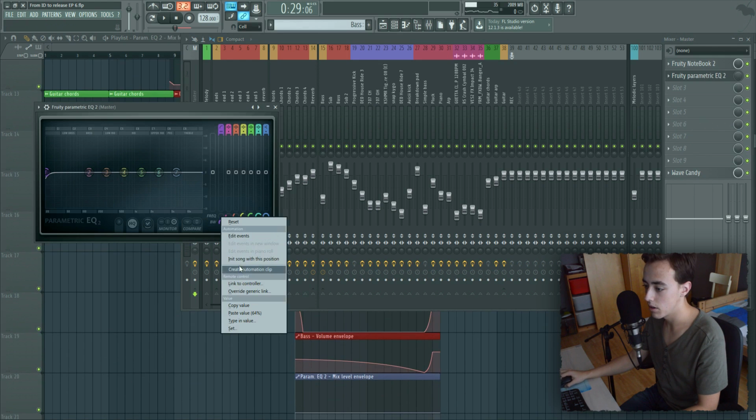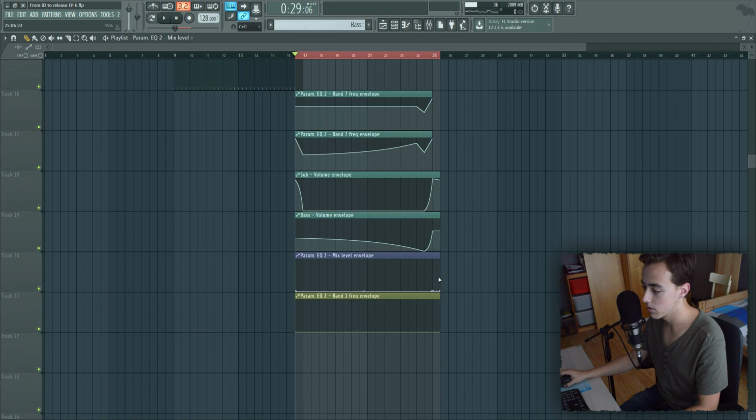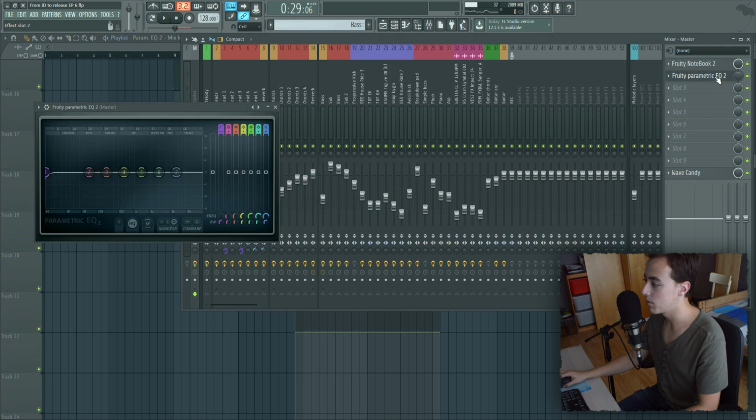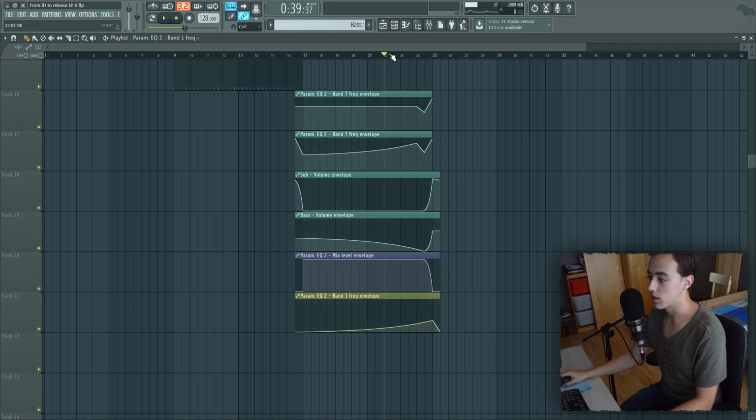Same for this one. And then put it up here and here. The reason why I am making this automation clip, this mix level envelope, is because I don't want the low frequencies to be cut off by this little bump here. So when I don't need the EQ, I'm just going to get rid of it right there. Okay, so now we have this.